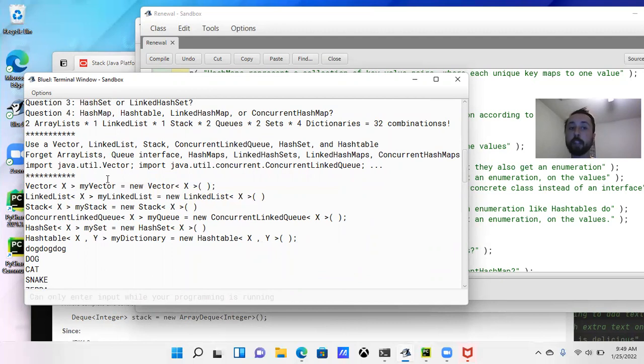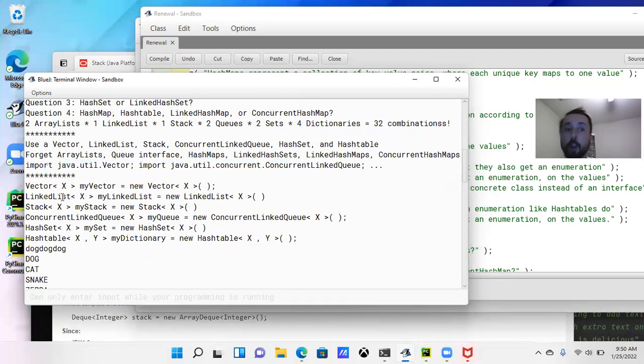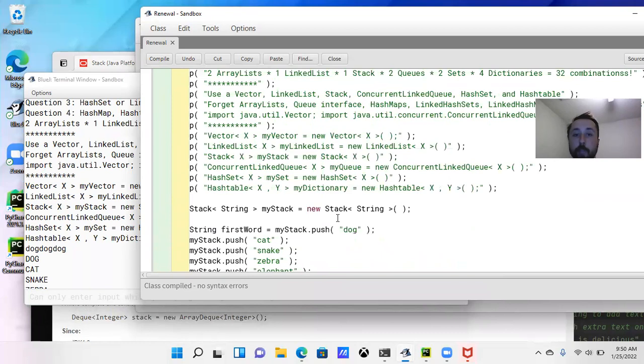So Vector of type X, myVector equals new Vector of type X. And remember, you would have to import the proper classes for those data structures. LinkedList of type X, myLinkedList equals new LinkedList of type X. Stack of type X, myStack equals new Stack of type X. ConcurrentLinkedQueue of type X, myQueue equals new ConcurrentLinkedQueue of type X. HashSet of type X, mySet equals new HashSet of type X. Hashtable of XY, myDictionary equals new Hashtable of XY.